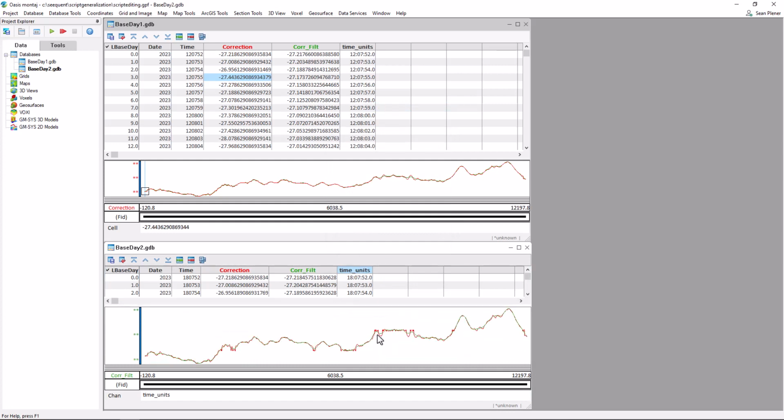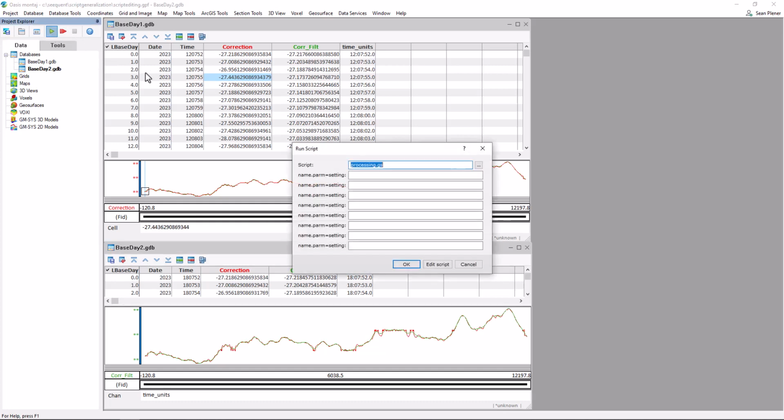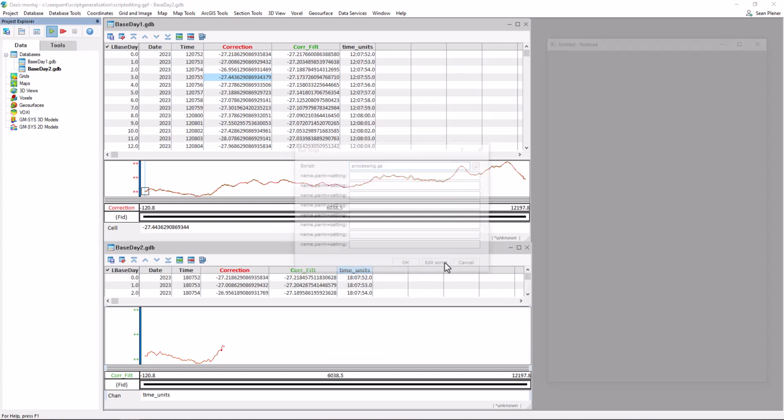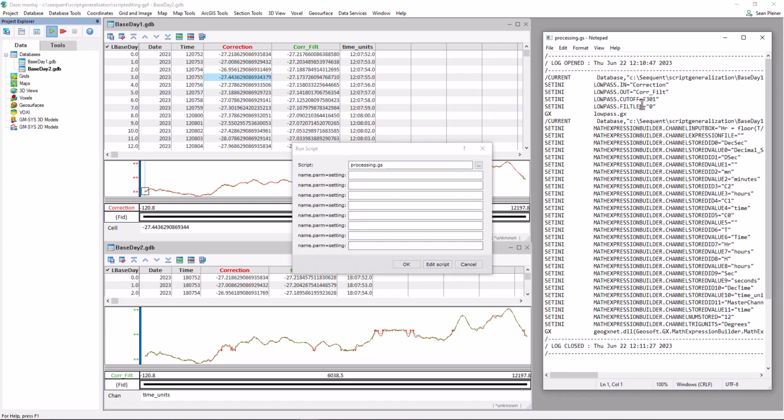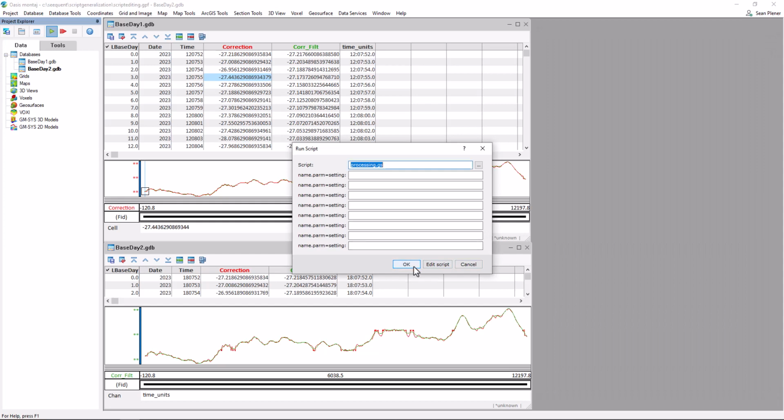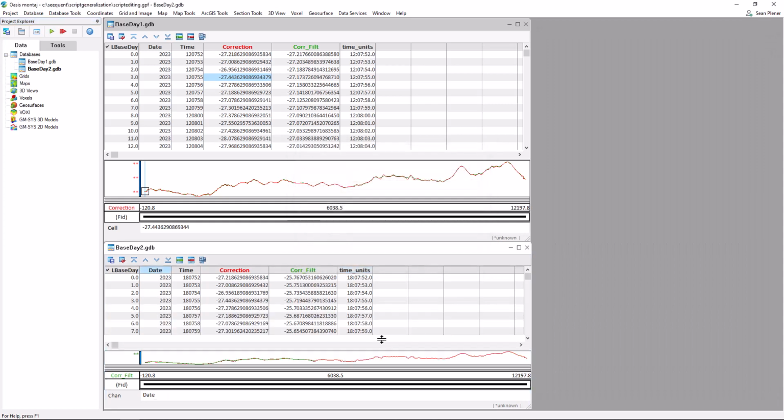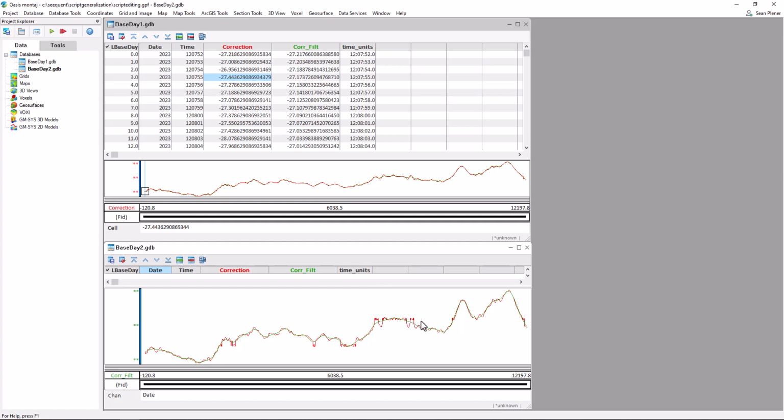Perhaps you find this filter is a little bit too weak and you need a stronger filter on there. Again, if you go into editing the script, you can see where the cutoff is. And we can just change the number in the processing script. When we run, you can see that the filter has been applied.